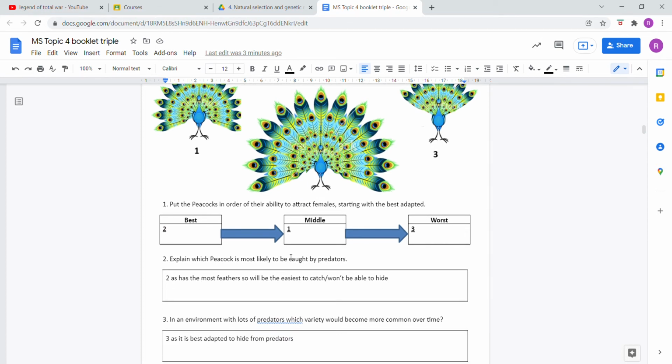Having said that, everything is a trade-off in science, so although this one is the best able to attract females, it would also struggle to avoid predators. It's got this huge tail to carry around and try and hide. It's going to be harder when you have all of these feathers, so it is a trade-off.